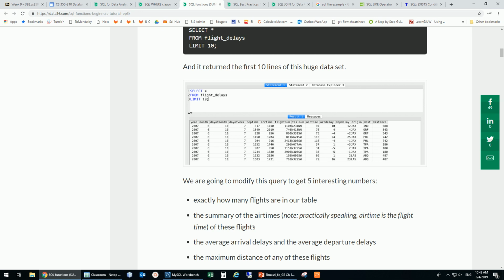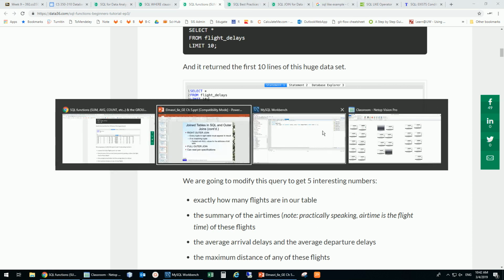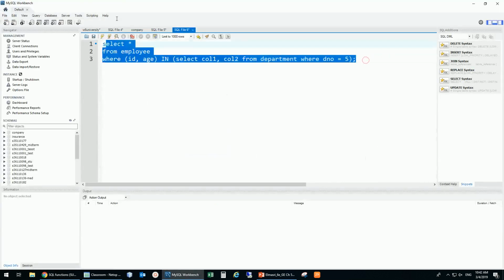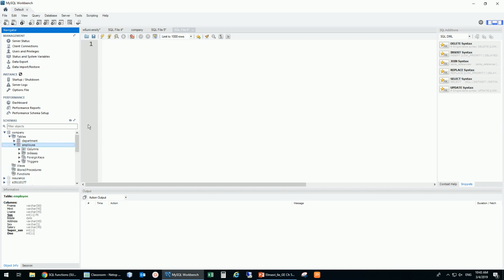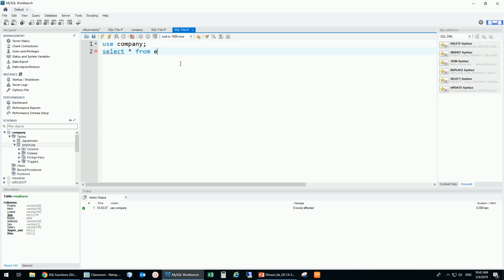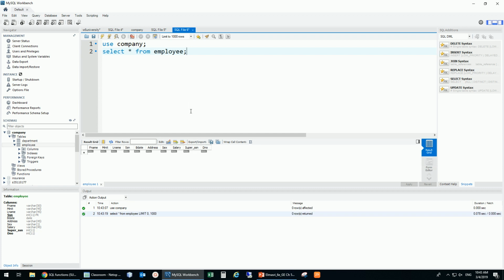Now there's another thing I should have ready. Let me see if I have anything here. Let's say use company, and I'd like to select star from this employee table. I don't know if I have anything in it. So it's empty. Okay, I'm just going to do something very simple.